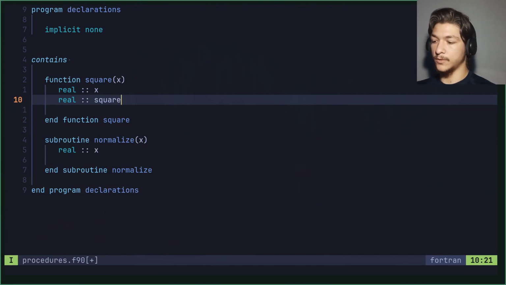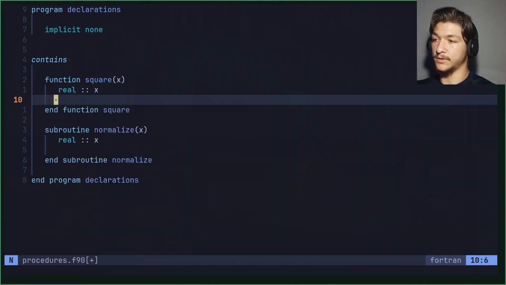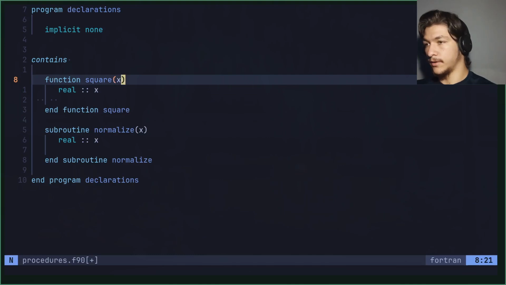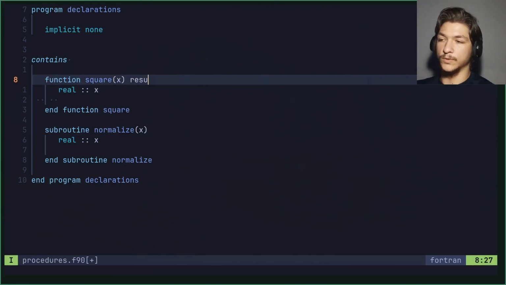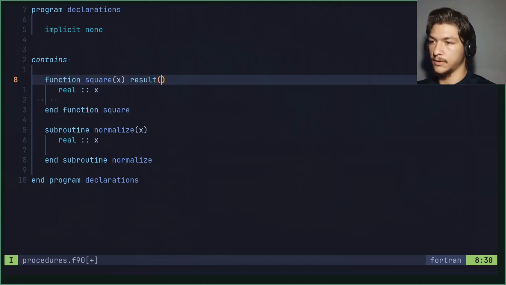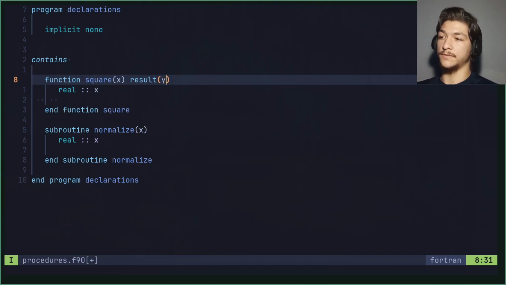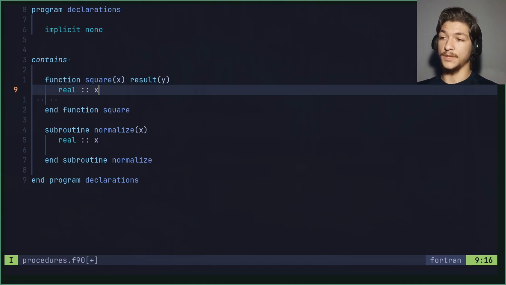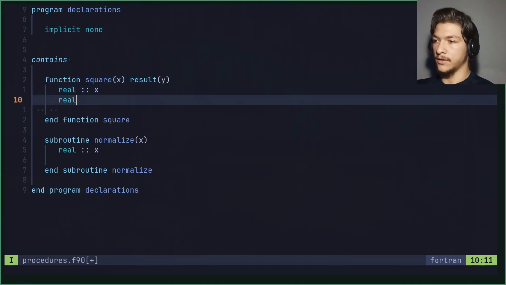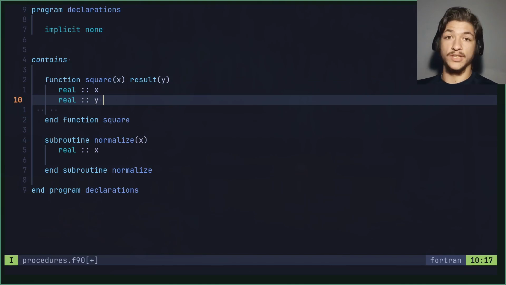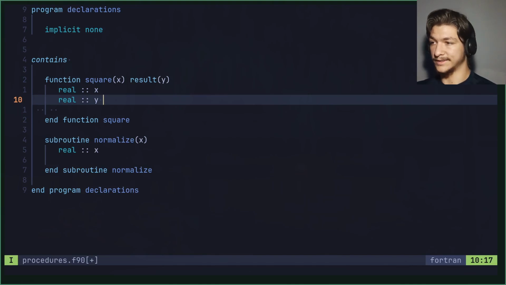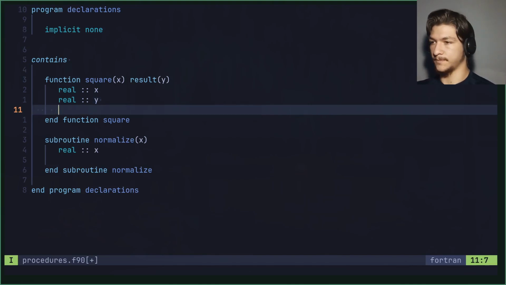There is another way of doing this. Instead of doing it this way, go here and use the result clause in order to declare another variable. So instead of using square as the name for the return variable, we're going to be using y. And you also have to specify, as in everything in Fortran, the type of the variable y. In this case, it's going to be real, so it is still a real-to-real function.